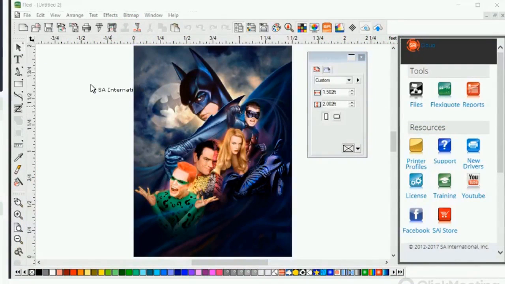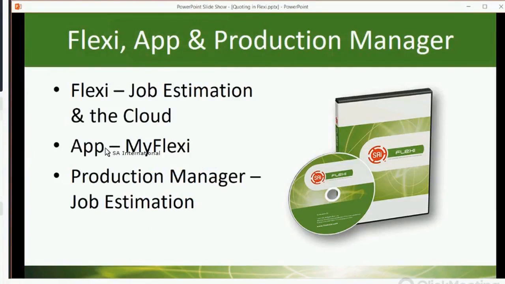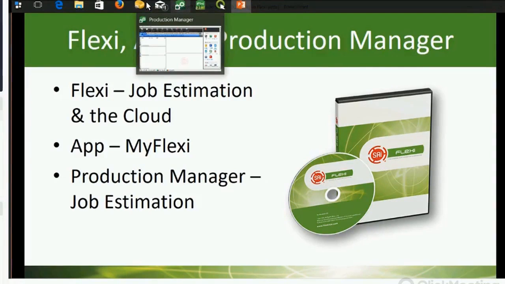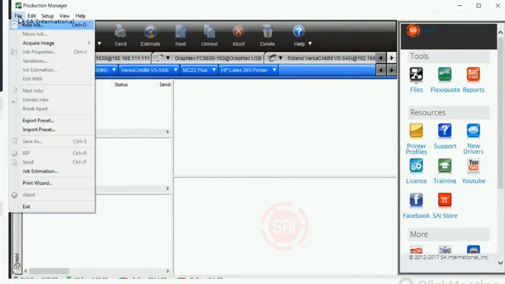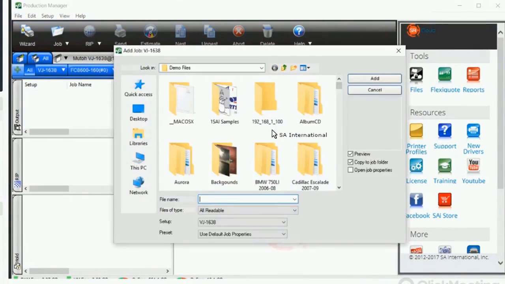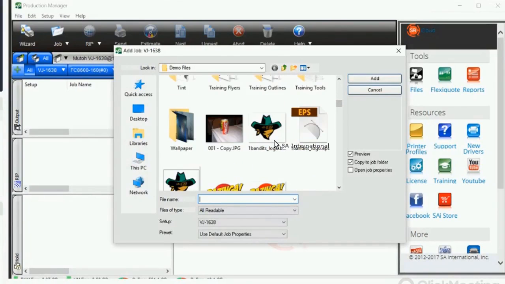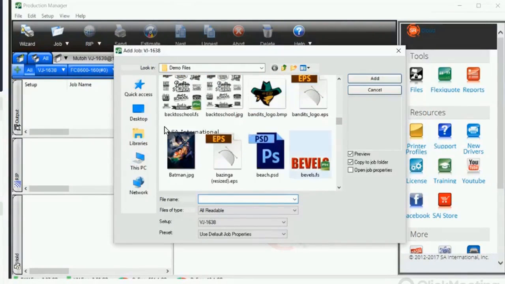Okay, so that's the 2 ways or 3 ways. Let's go back to our presentation here. The last way I want to talk about is actually for the Production Manager job estimation. And I don't know if you realize that this is actually in Production Manager. So I'm going to open up Production Manager right here, and this is what Production Manager looks like. I'm going to add a job to this, and I may add that same job, so forth, in the poster that we just worked, or you can send it from Flexi. Either way would be perfectly fine. Doesn't make any difference at all.